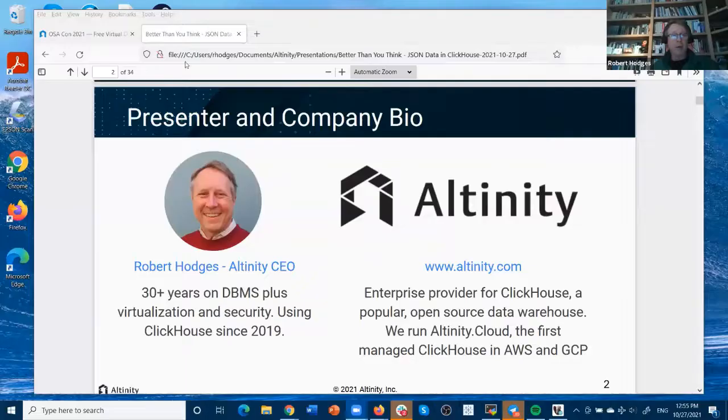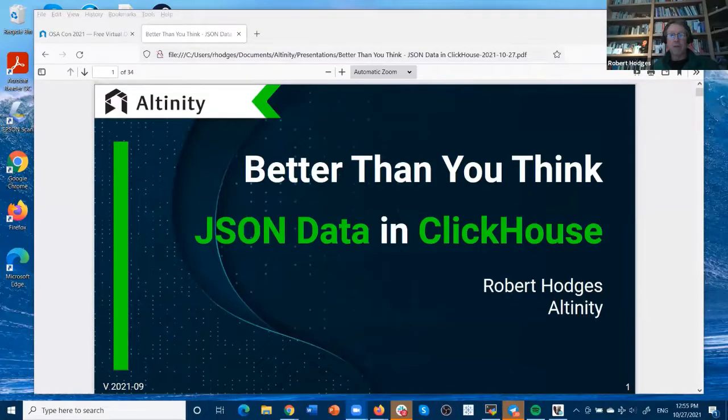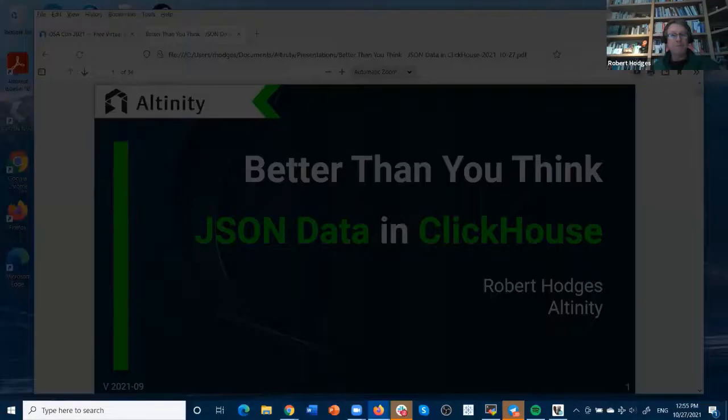Great. What I'm going to go ahead and do is start my share. So we have one more talk. That's for me. I'm going to be picking up on this subject of JSON and digging in. Let me go ahead and do a share screen, see if I can get this to come up. All right. You all should be able to see my screen.